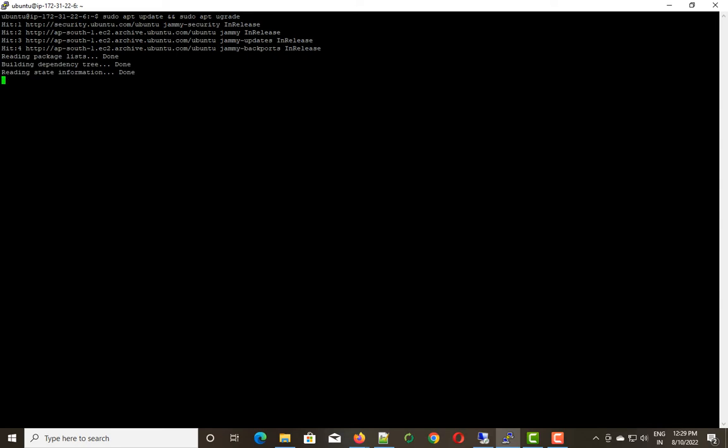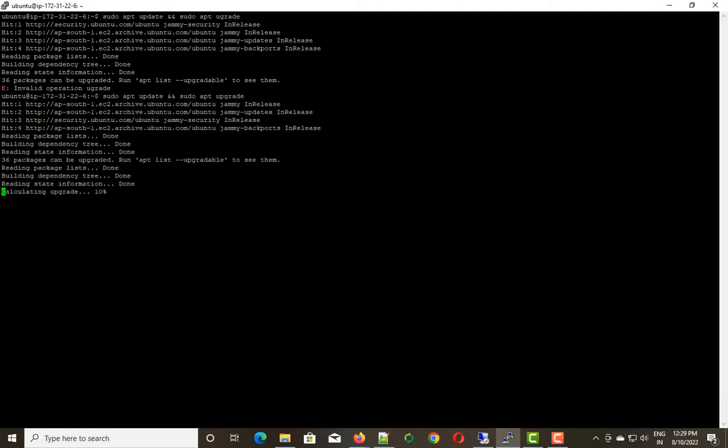Okay, so now let's install PHP on this machine. Before installing PHP, I'm going to update my repository metadata and also upgrade this machine. The command is very simple, sudo apt update and sudo apt upgrade. Oh, we get an invalid operation. I just mistyped this upgrade by mistake. So let's rectify this and run this command once again. Just correct this and here we go.